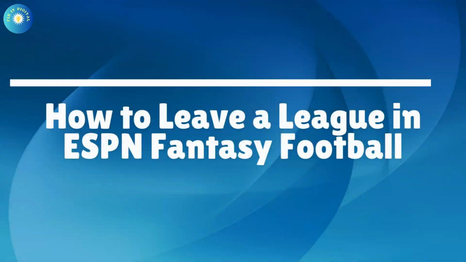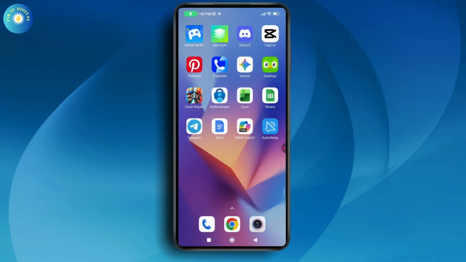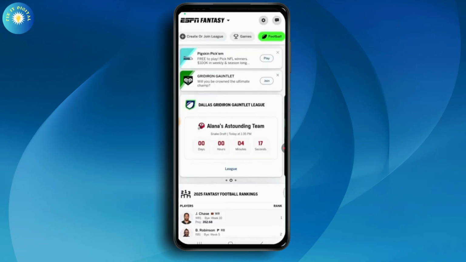How to leave a league in ESPN Fantasy Football. If you want to leave a league in ESPN Fantasy Football, first of all, you need to open up your ESPN Fantasy app on your mobile device and sign in with your credentials. Once you're in, you'll see your active leagues displayed in a carousel at the top of your home screen.